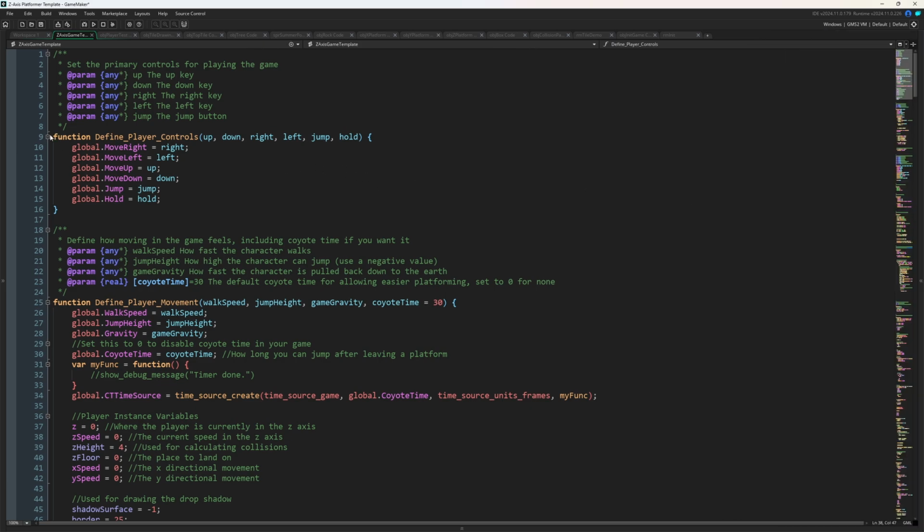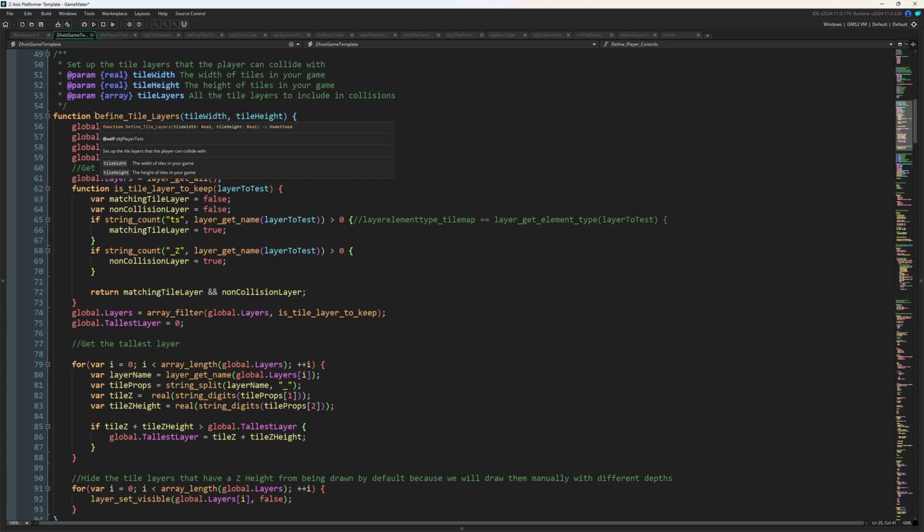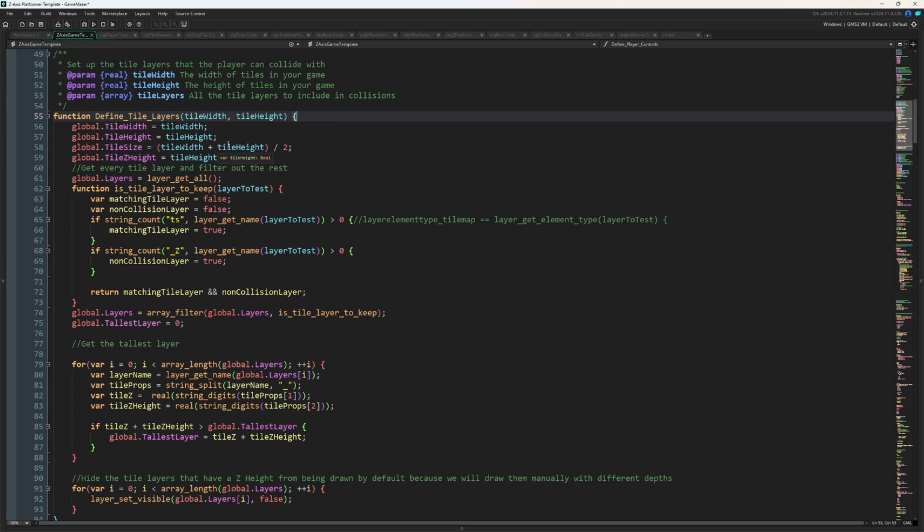So we've already seen define player controls. We have already seen define player movement. And now let's look at what the function define tile layers does. So my big push on this template was to be able to use tile sets. Because I really want to have a lot of rooms in the game that I'm going to be making, I needed tile sets to work. And so that's what I did. The way that I did it was, first, we're going to set the size of the tiles. Then we're going to set tile collisions dynamically.